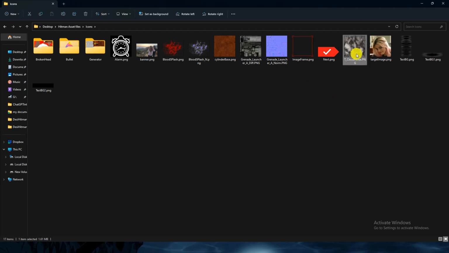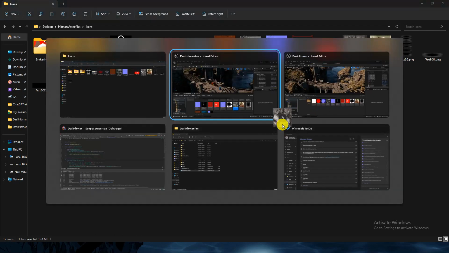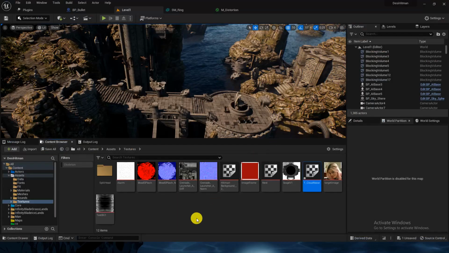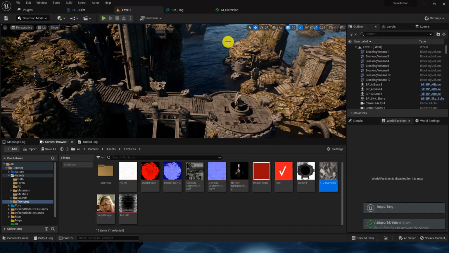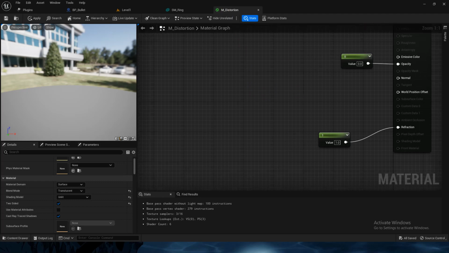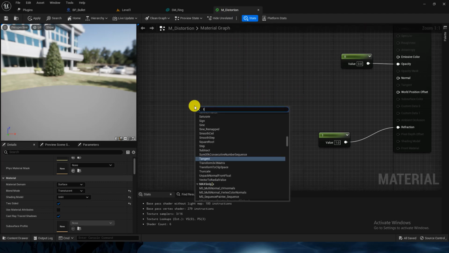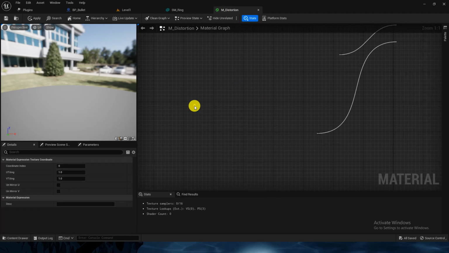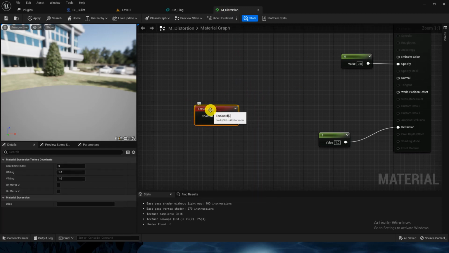Okay, I just input that, like I just added it. So just drag and drop it here. Click save. Go to the material, and in material, first text coordinate, picture coordinate. We need this, and next we want to rotate.